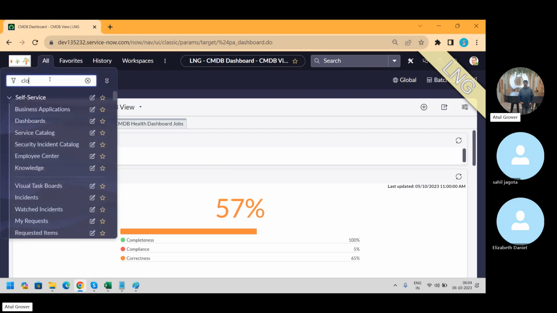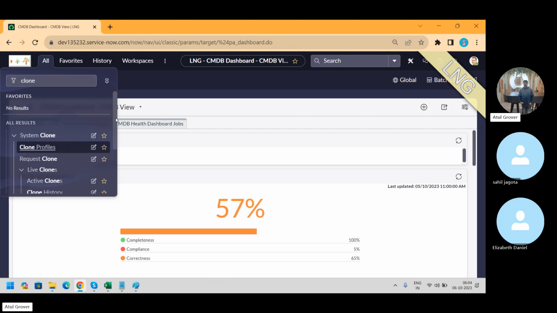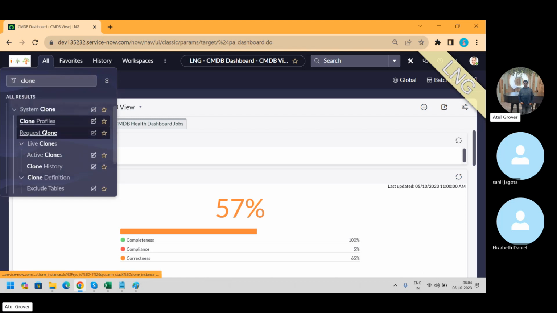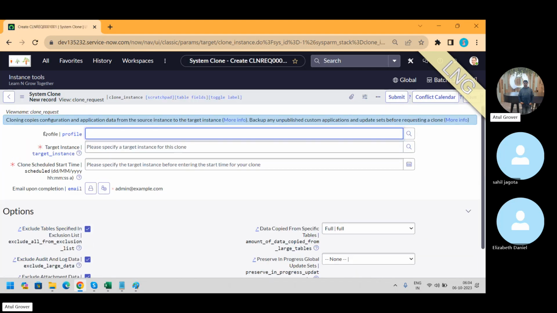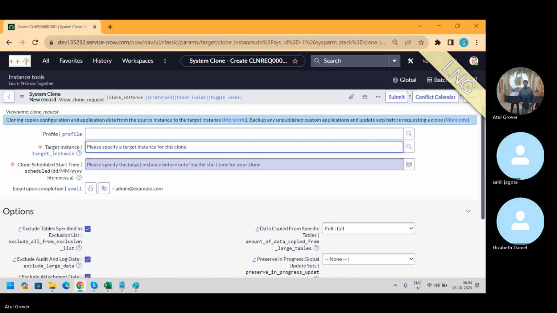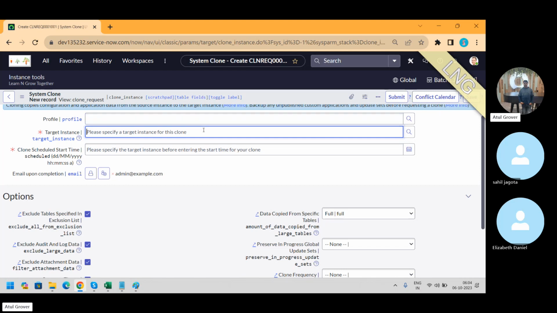So go here and search for clone. First, we have to raise a request for the cloning, saying that I want to clone one environment on this particular date. We have to request it in ServiceNow, and in the background ServiceNow runs this job and clones our environment. It's not like I'm copying and pasting everything into the dev. No, it's not like that. I have to decide the profile, and then decide which target environment I want to clone. I want to clone the dev environment.